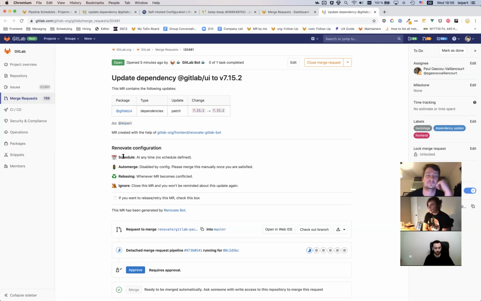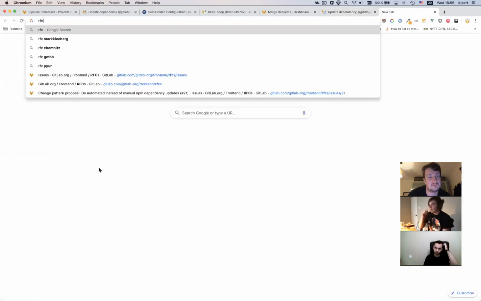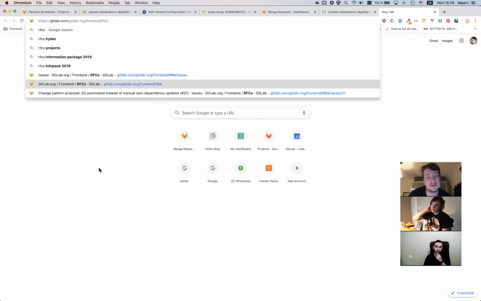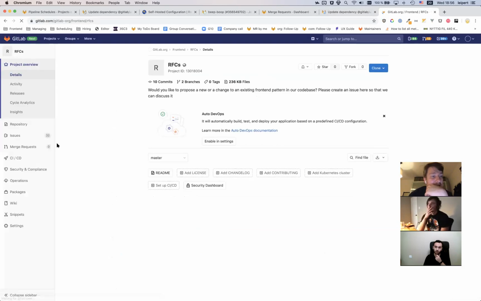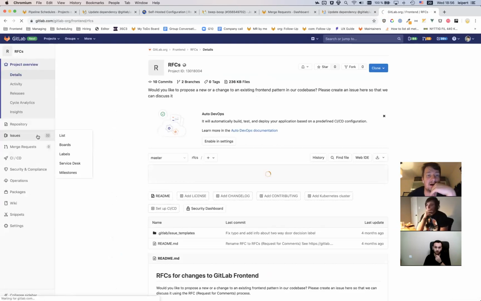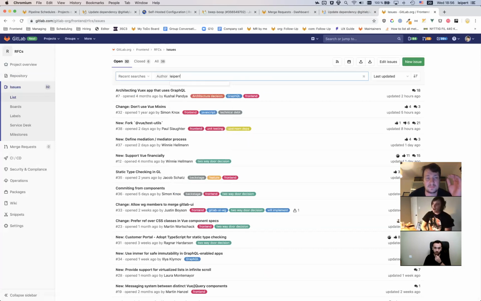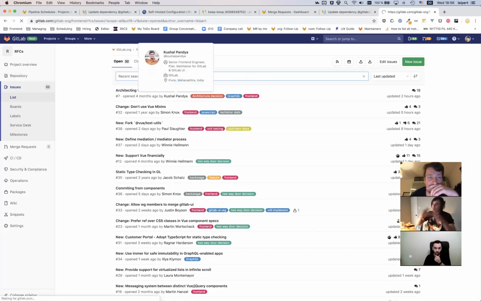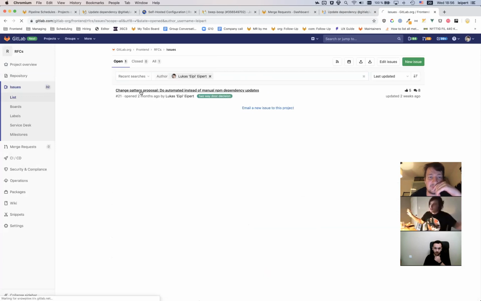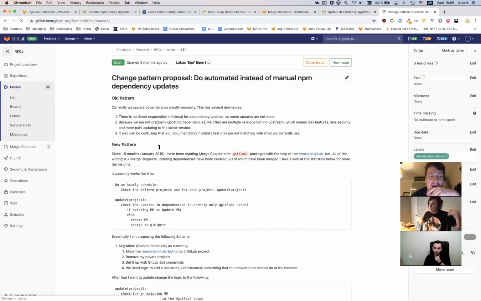What would be, if we were going to create follow-up issues on this, should we just create it on the Renovate Bot project? I guess that makes sense. Maybe that's a good idea. I mean, we have to find an RFC for this, right? RFC sounds like a general comment for everybody to control, or like. Yeah. That's good.